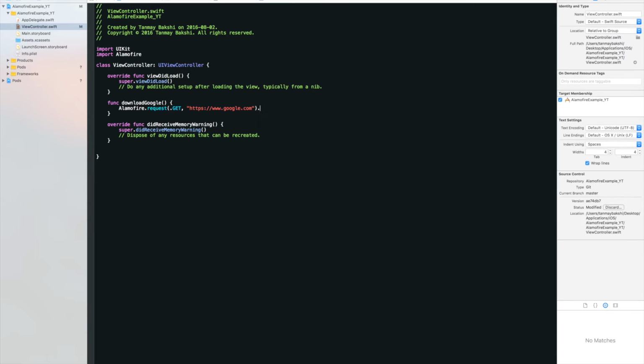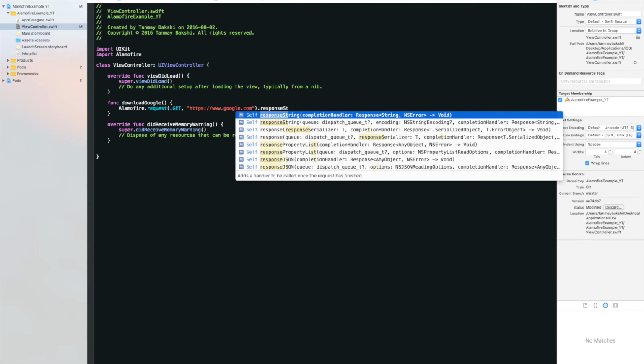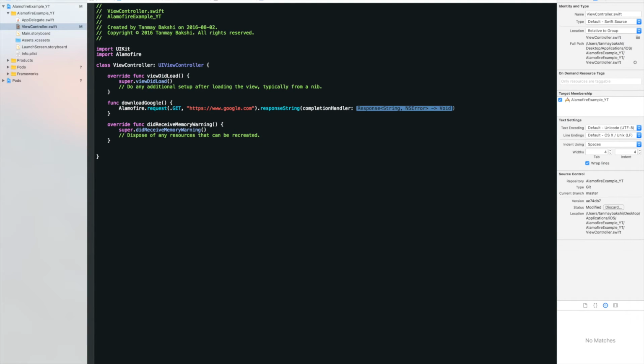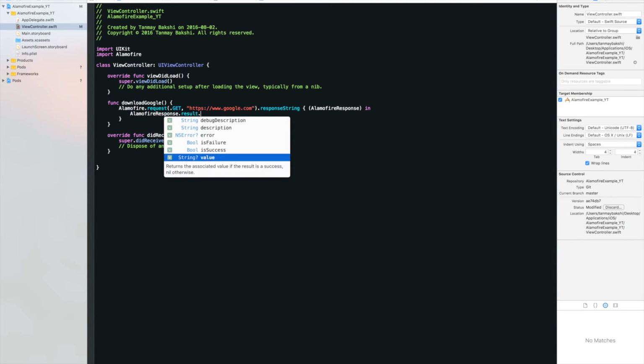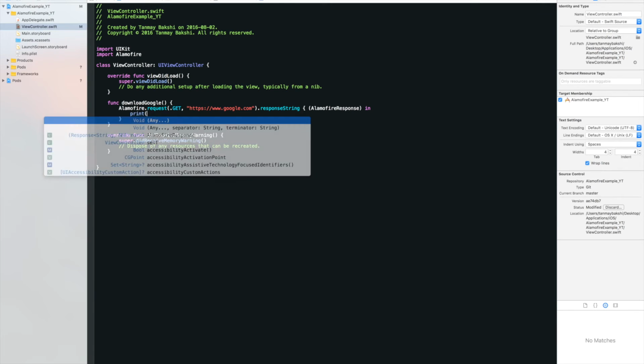And now let's say we wanted to get a response as a string. Okay, so I just say responseString, enter, it'll give me the completion handler, enter, it'll fill that up, and then I can set the response to, let's say, alamofireResponse. And then inside of this completion handler, I can say, for example, alamofireResponse.result, sorry, .result.value. Okay, so now this is the actual value. I'm going to forcefully unwrap this and print it out.